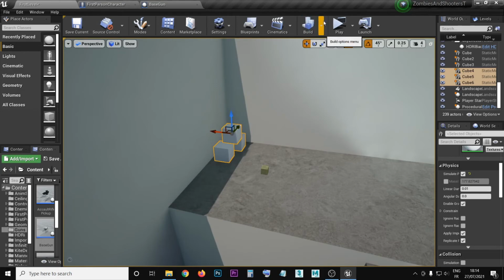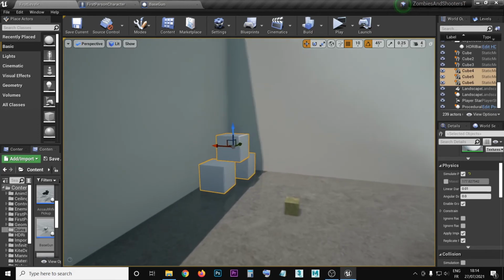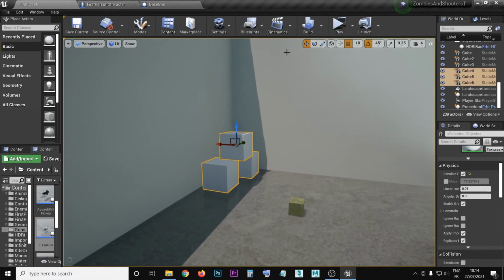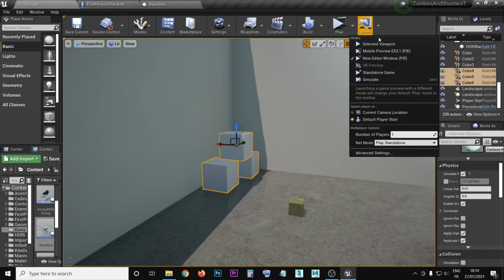I'm going to hit simulate for this to go to the ground. Simulate, and I'm going to keep the simulation state for the level. So, simulate.